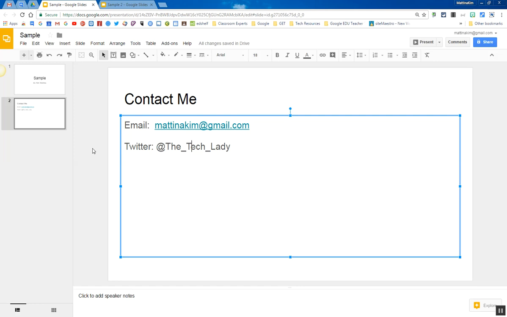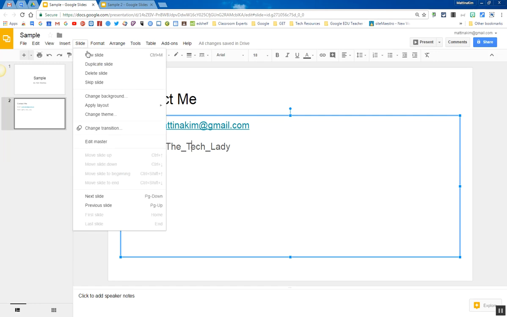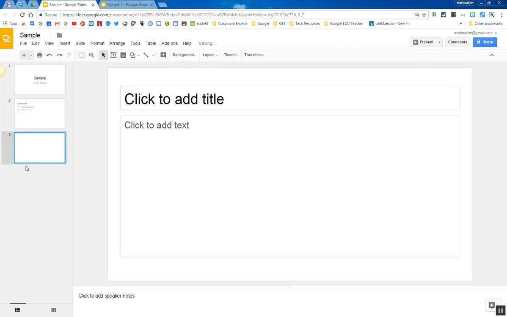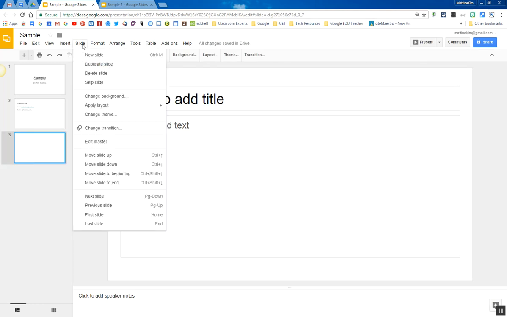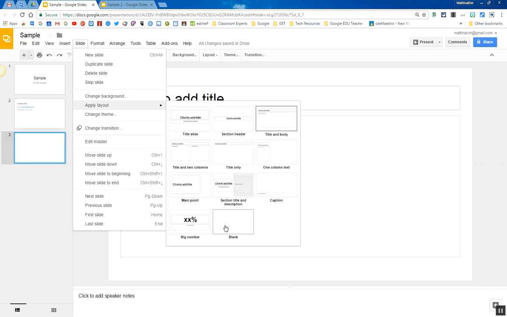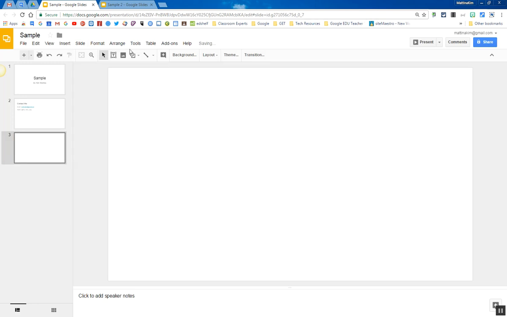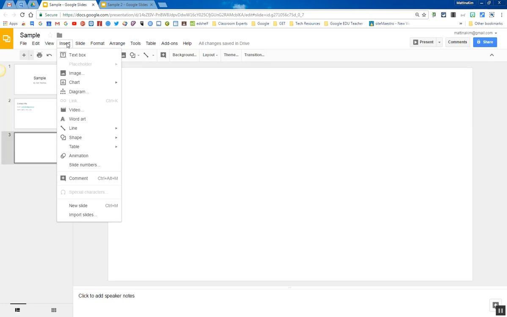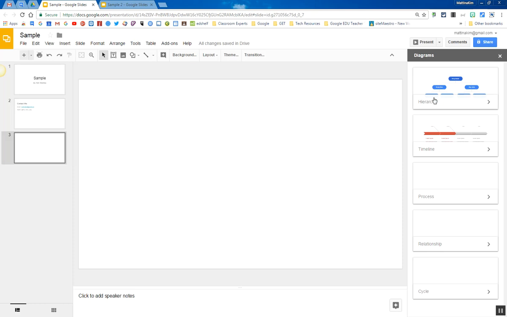Another option is inserting diagrams into your presentation. So I'm going to insert a new slide here, and I'm going to make it a blank slide. And in this feature, I can insert diagrams now, which is new. So in the Insert menu, I go down to Diagram, and I can pick the different type of diagram I would like to use. So I have hierarchy, timeline, process.